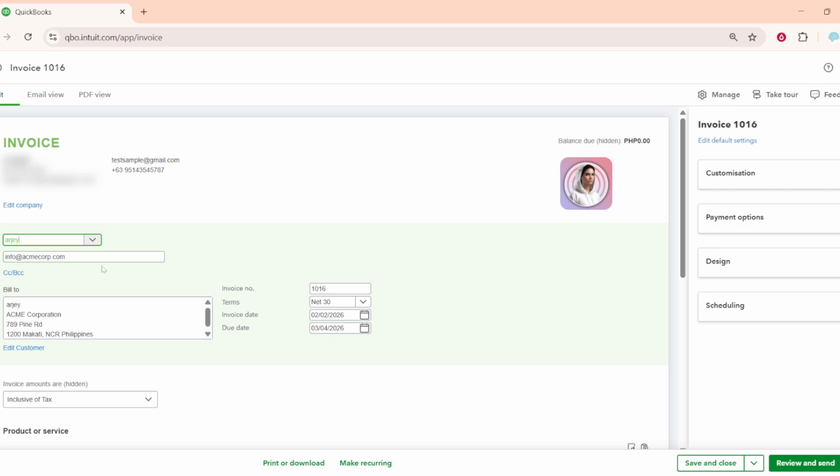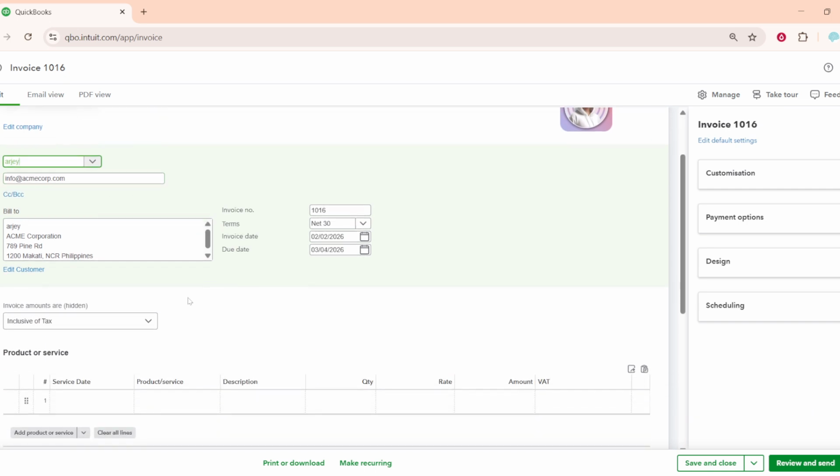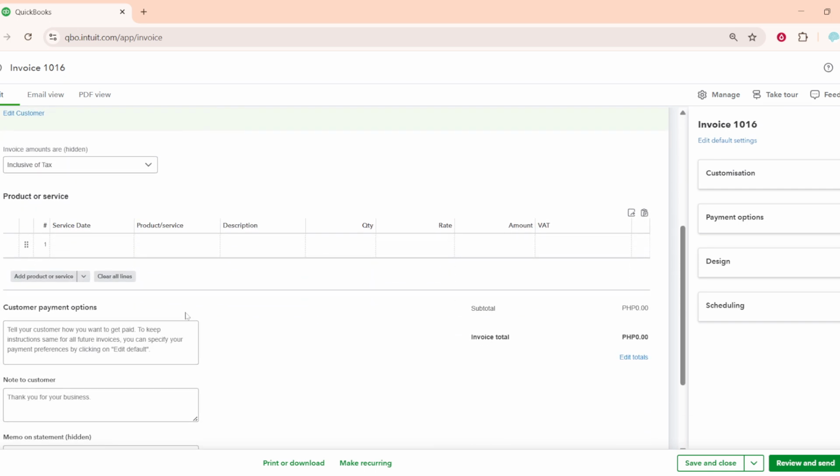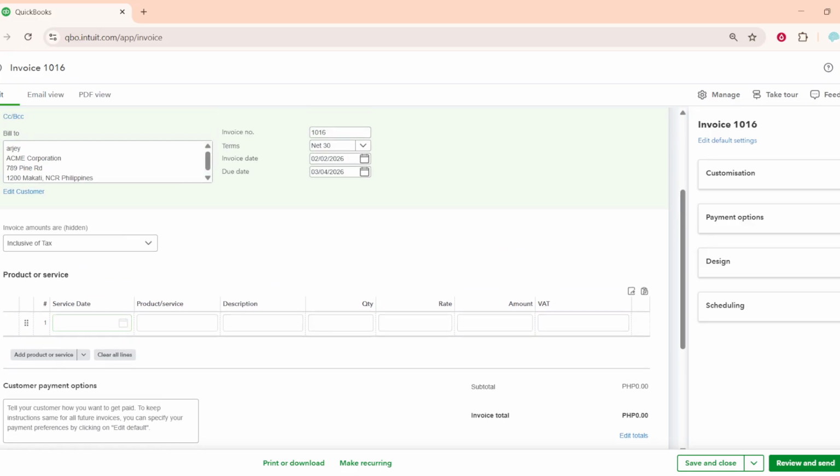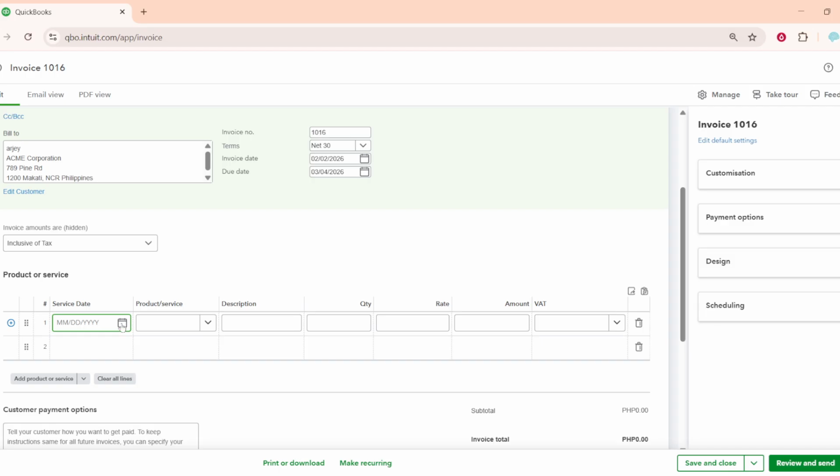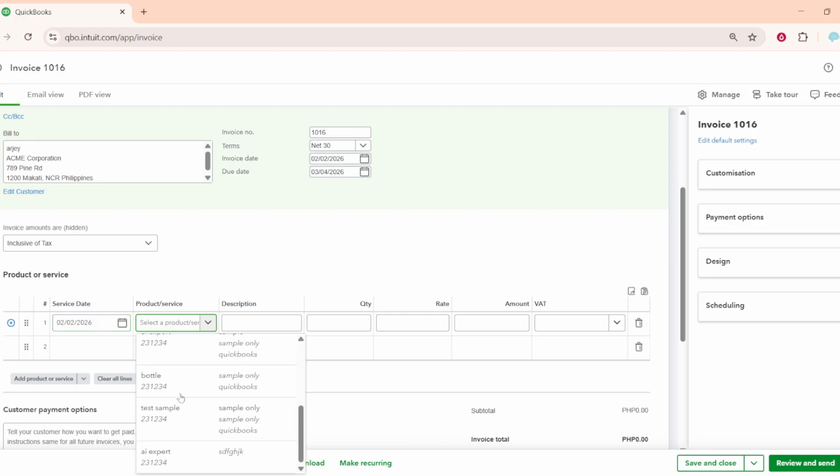Now move to the line items. For each line, choose the product or service you're billing for, then enter the quantity and the rate. QuickBooks calculates the amount automatically, and you can add a description to clarify what's included. If you use sales tax or discounts, make sure the correct options are applied so the total is accurate.